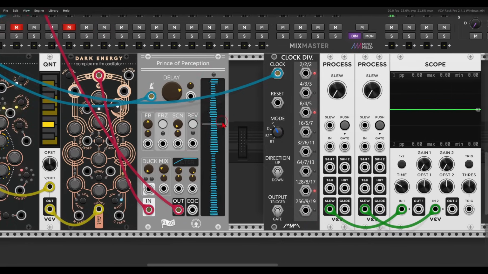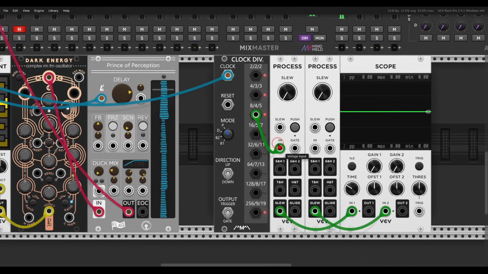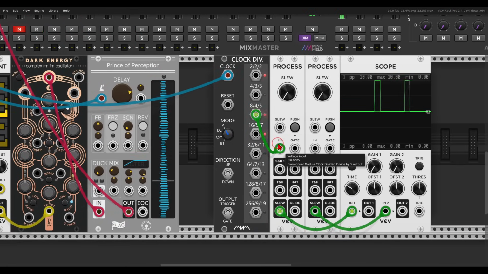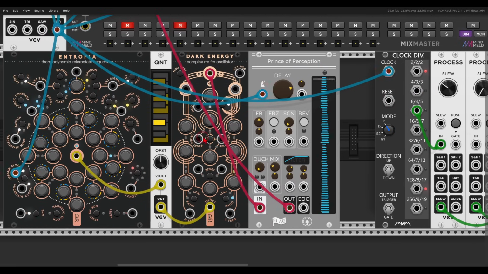Here I have a clock divider, and I can use, for example, a divided by 5 clock. And we can see the result here on the scope. Together with a slew limiter, I can smoothen out this shape and create something like a triangle wave even, that I can then use as a synced modulation source. For example, to modulate the timbre here.